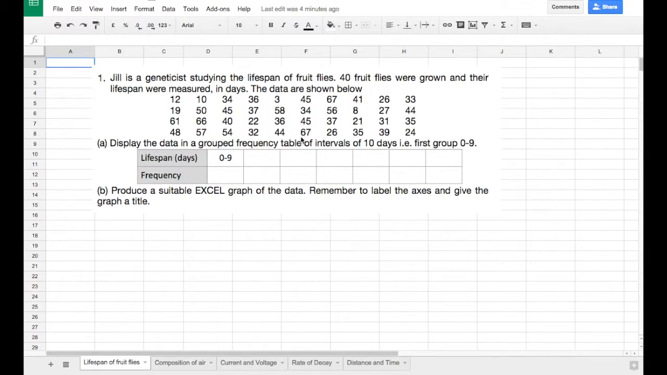Then we look through this and we count how many are in the 0 to 9 range. So you look through column by column, there's 1, 2, I think that's it. So 2 would go in the first column, and then we look in the next one, which would be 10 to 19, count how many are there. There's 1, 2, 3, and so on. Count all the way through, and you put those in there.